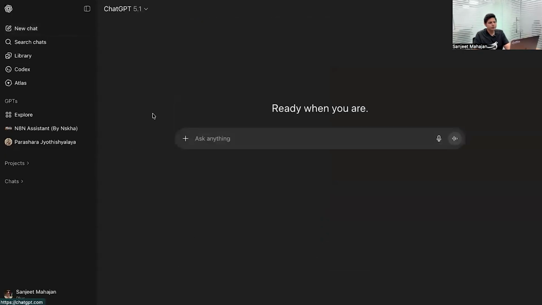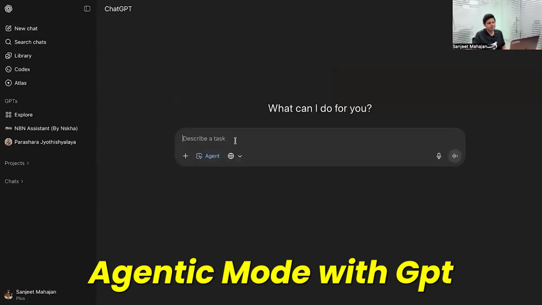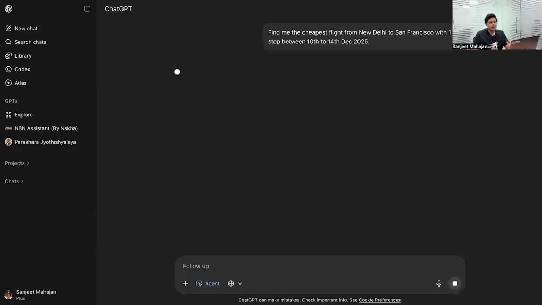And let's go to a new window and try out the agent mode. So we can go here, search the agent mode, and then let's say find me a flight from New Delhi to San Francisco with one stop between 10th to 14th December 2025, and I'll say find me the cheapest flight. So what it does is it creates and opens a window, and it starts doing the job.